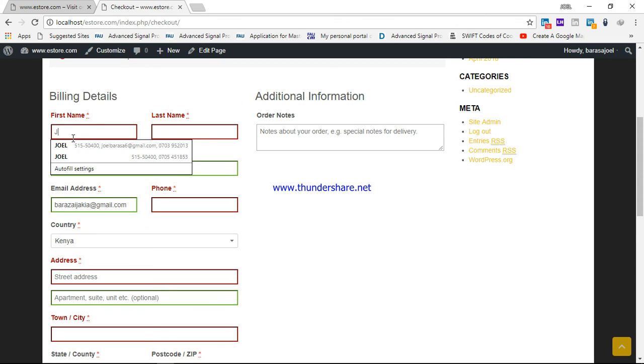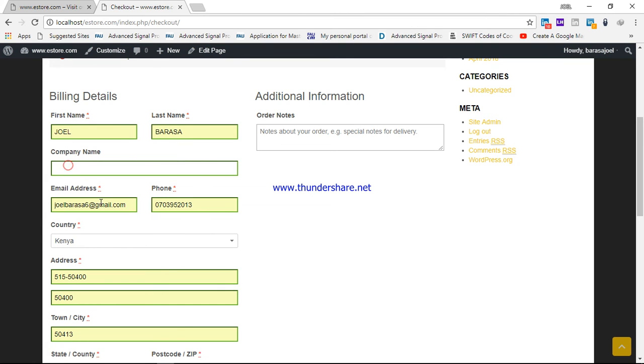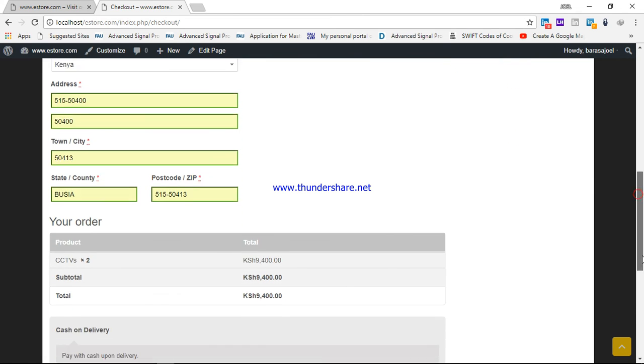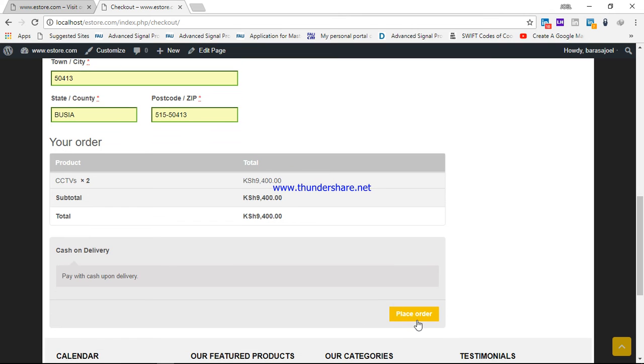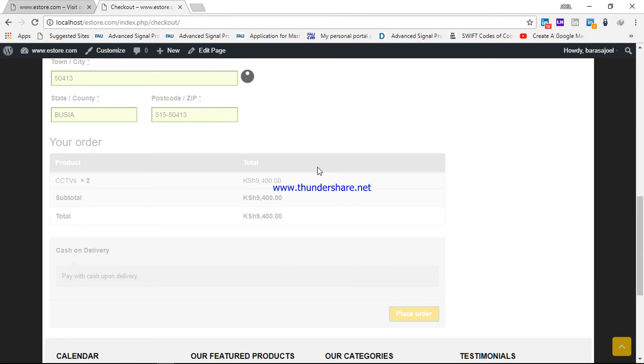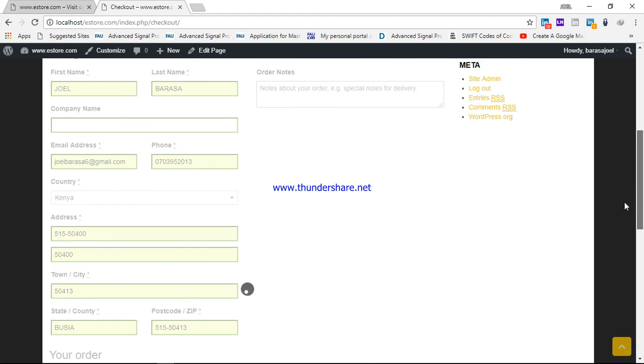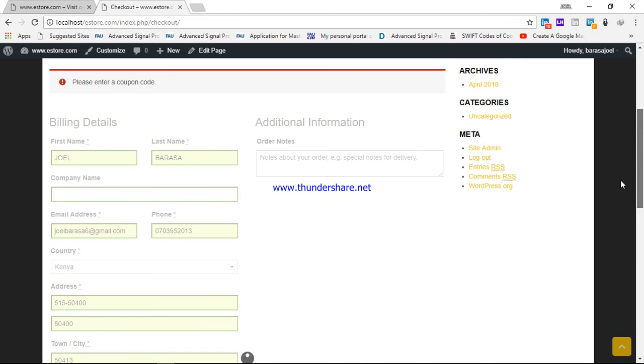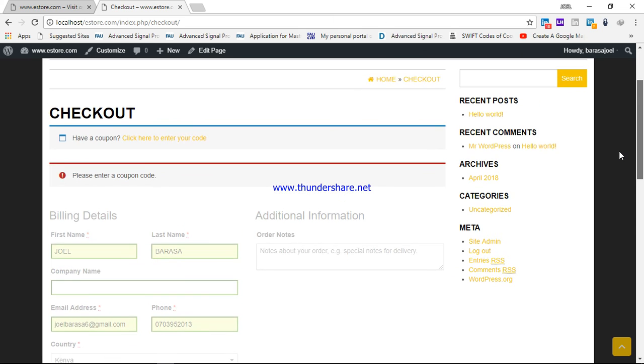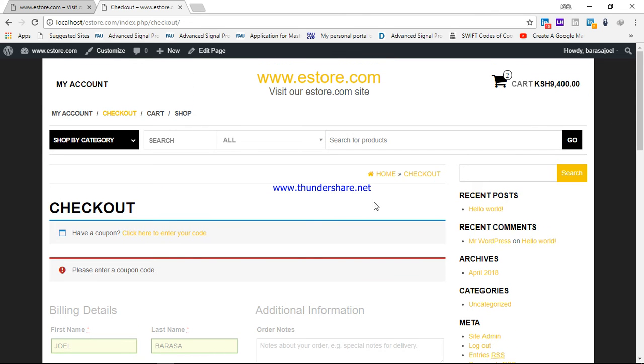Let's register as a new member. Barasa, email, postal code. That's good, everything. Let's proceed to checkout. Wait. We are logged in right now as Barasa.